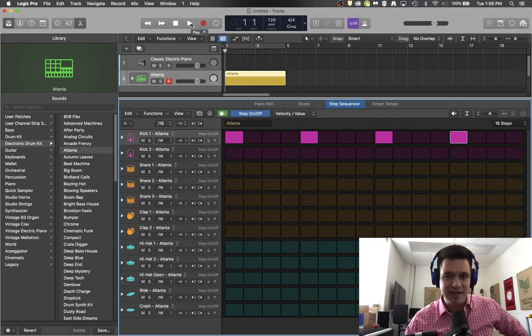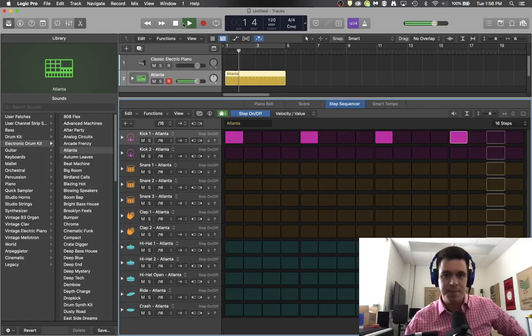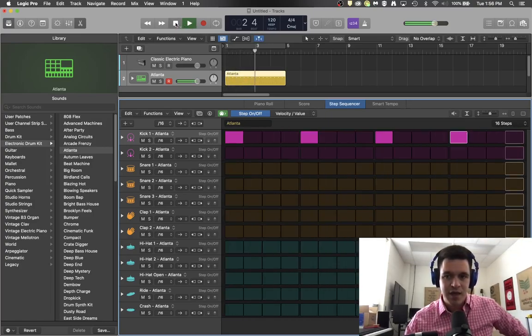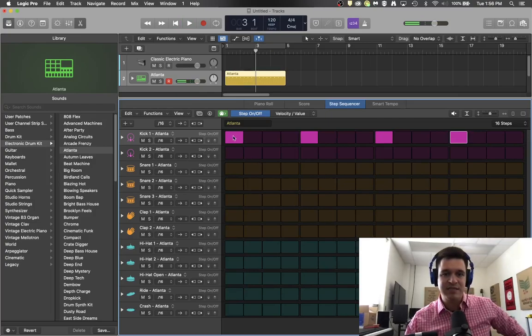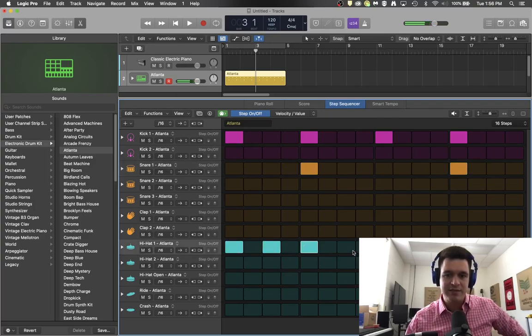So that sounds like this. And you'll notice that as this plays across, you are seeing the movement of the playhead. And each time it gets to a new row, it plays something different. So if I want to add some snare, I can add some snare. If I want to add some hi-hat, I can add some hi-hat.